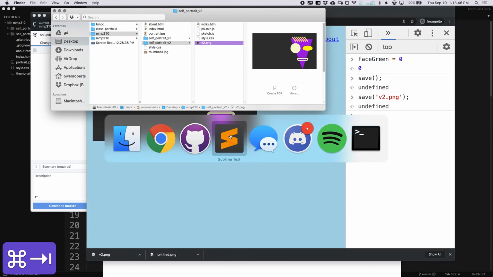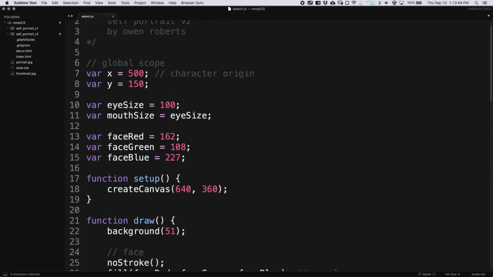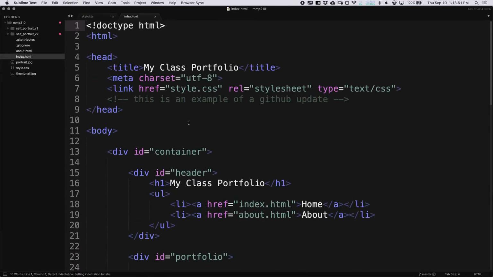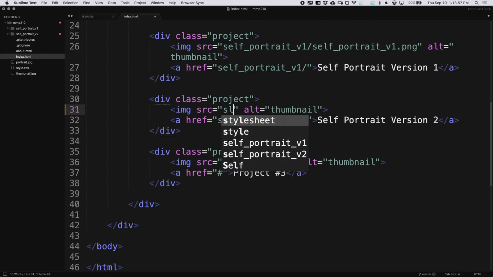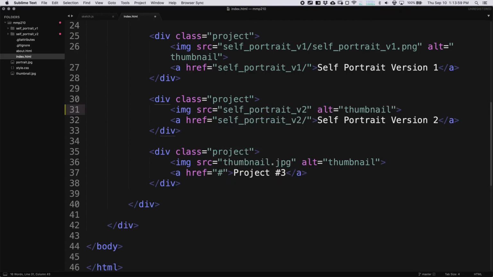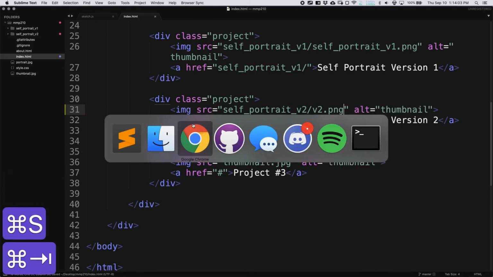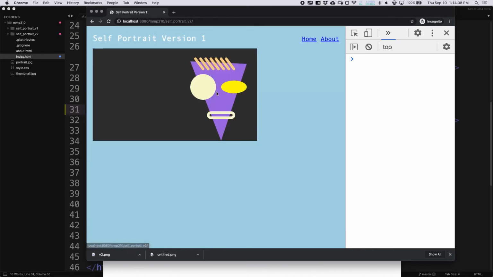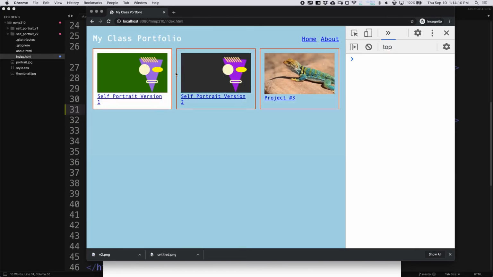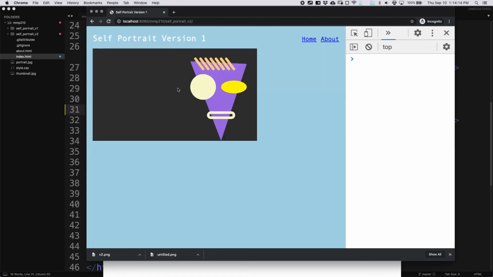Now for that thumbnail, that's on my index page, so I'll go to index.html, and for the thumbnail, I'll just replace this with self-portrait version 2 / v2.png. And let's go home and take a look at that. Okay, that looks good. It might look the same for you, or if you want to make some changes, go ahead and do that, but that's okay.